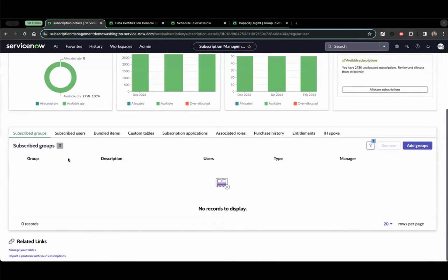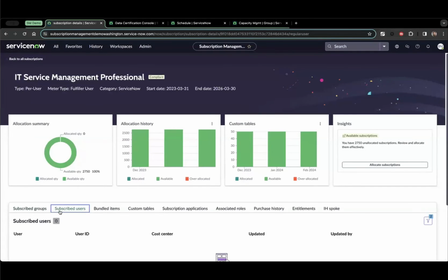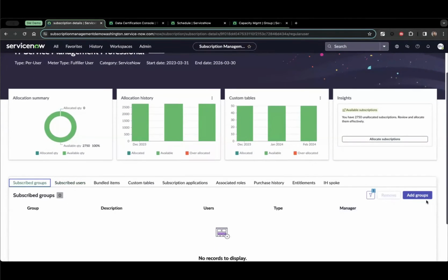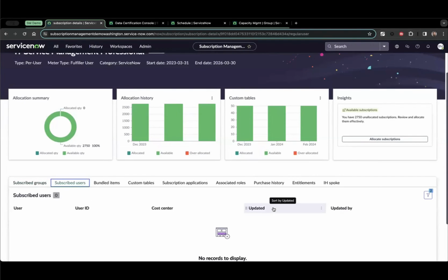So I have my subscribed groups. Right now I have nothing. After that, we're going to come back and do that. My subscribed users, because I have no groups, I have no users. A key difference: I can add groups and remove groups. I cannot add and remove users. We do not manage users one at a time. It does not scale. It does not work.